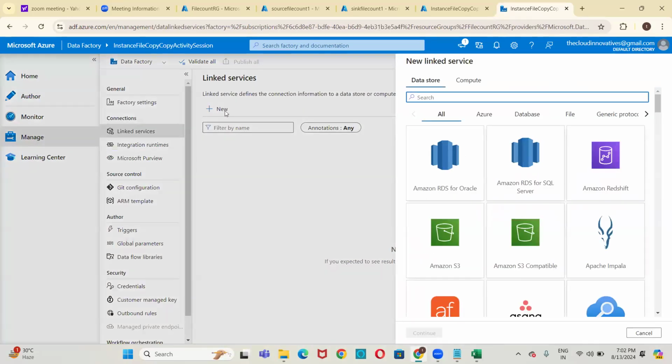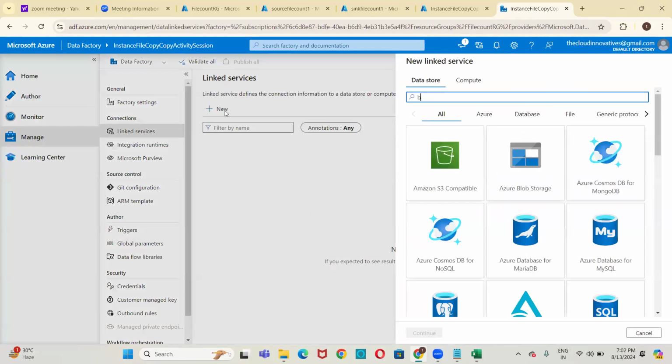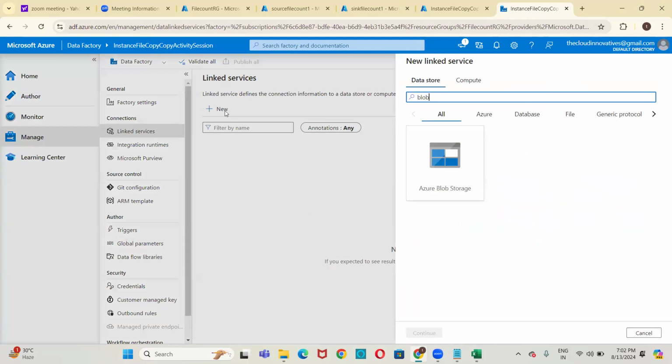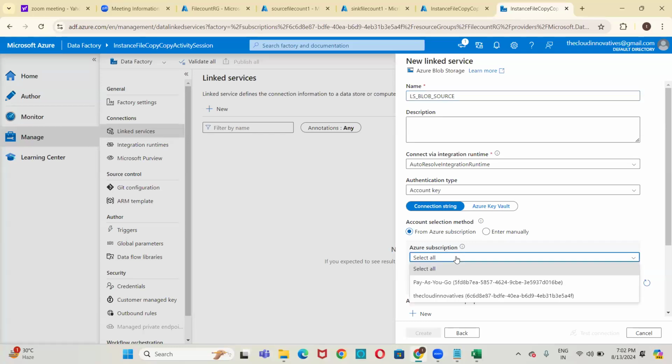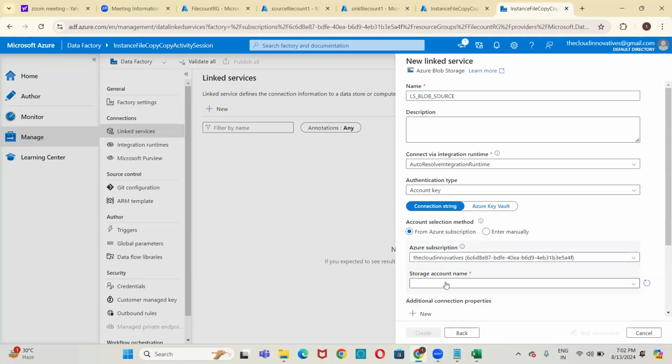So first linked service, guys, everyone. The first linked service, I will create it for the blob. And even the second linked service, you have to create it for the blob as well. Select it here. So use it here, guys. ls_blob_source. Select it. And now, guys, source file count. Test it now. Now, guys, the source storage is connected with the linked service.